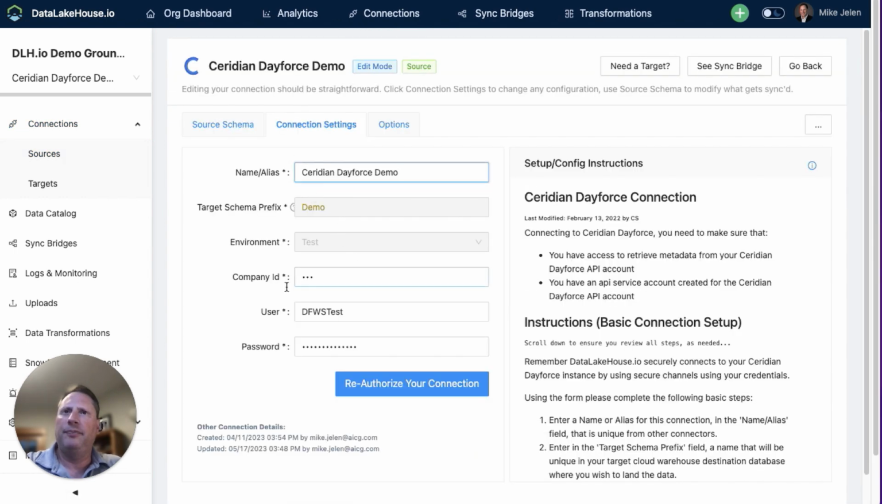Within Ceridian, you're able to name that connector, connect to a particular environment. It does not have to be a production environment. Enter in your specific Ceridian information. Go authorize that connection. So now we have a source created.